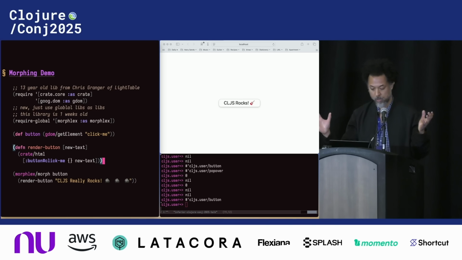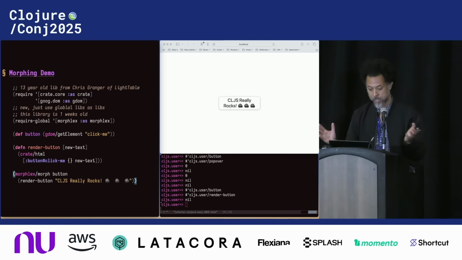Here's a little snippet, take some text, and it's going to produce the same DOM structure as is already present in the browser, and that's it. Morphlex is 2 or 3K compressed, and I didn't use React at all. It was just ClojureScript and a script tag.